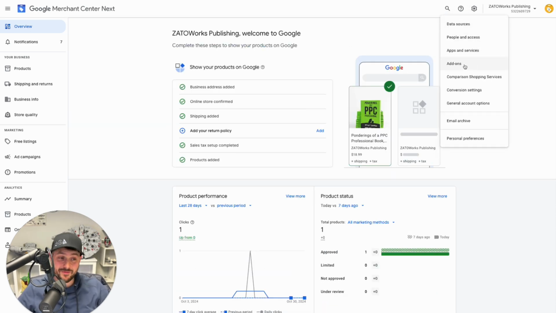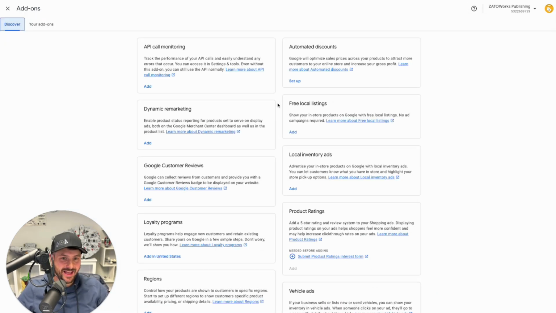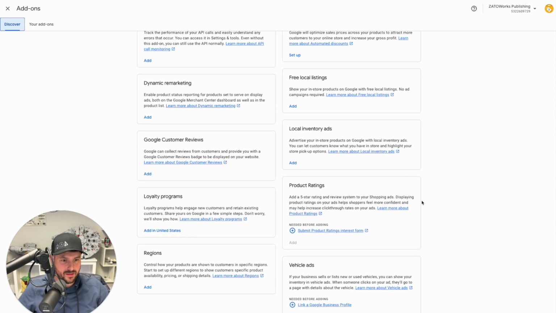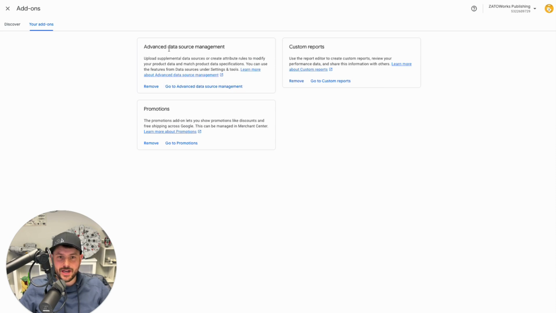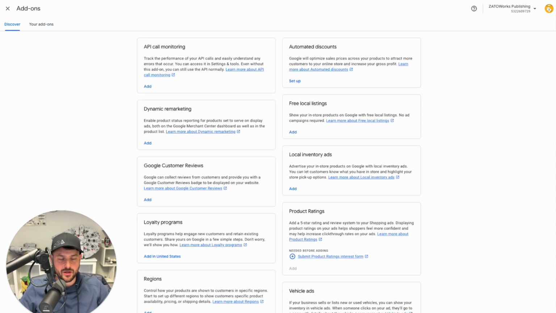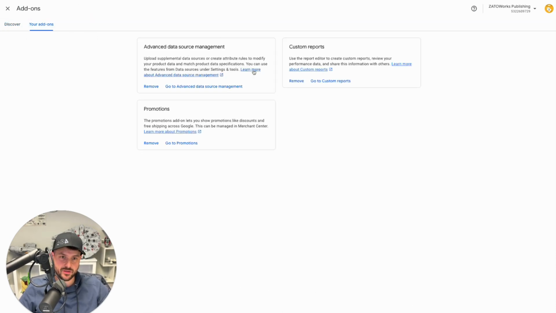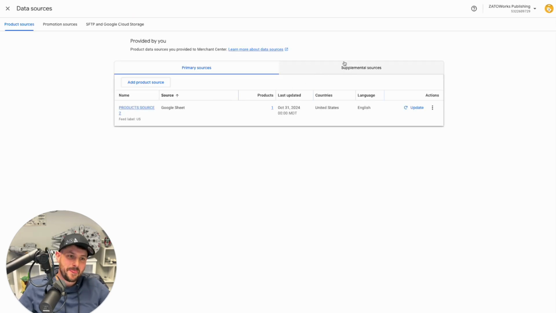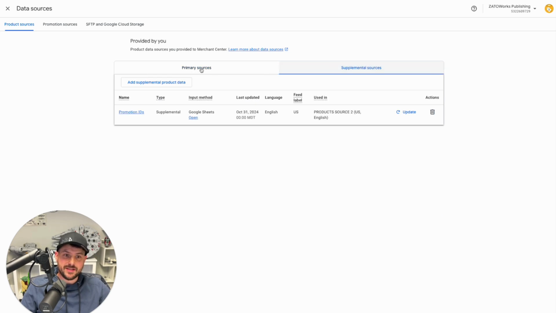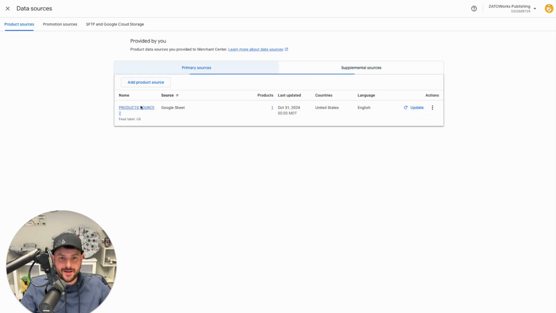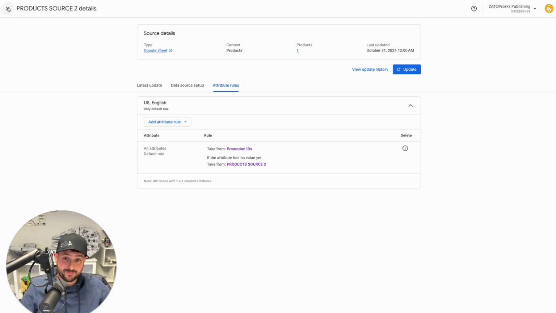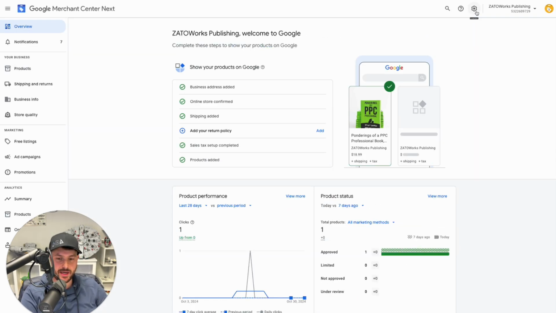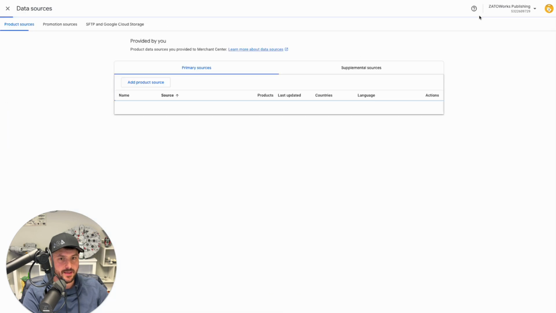What you have to do is go to add-ons, and you turn on, let's see, I always forget. It's because it's already on. You turn on Advanced Data Source Management. It'll be there in Discover. It'll be here somewhere. It'll say Advanced Data Source Management. You actually have to turn it on. Once you turn it on, then you'll be eligible to see supplemental sources and feed rules and attribute rules. So attribute rules right there. So how to actually create a supplemental source, let's talk about that.